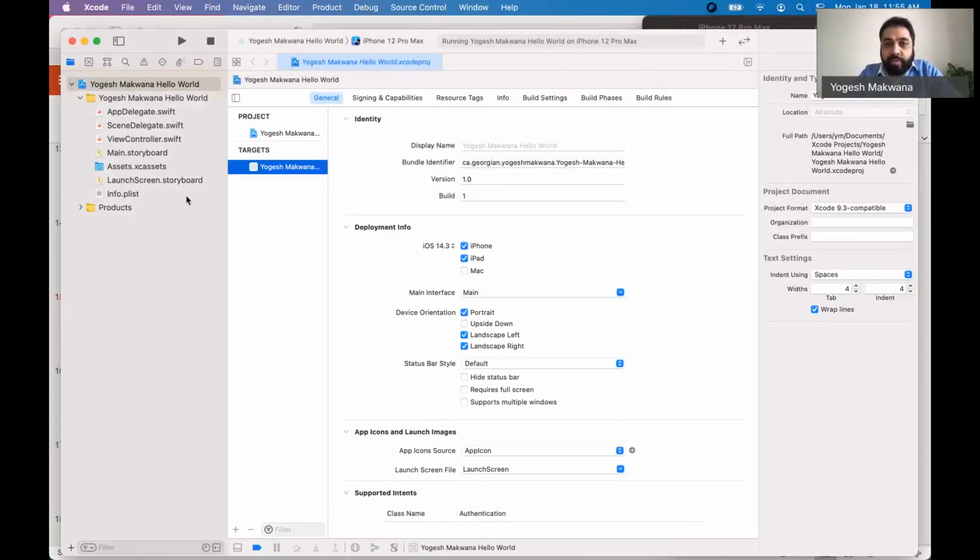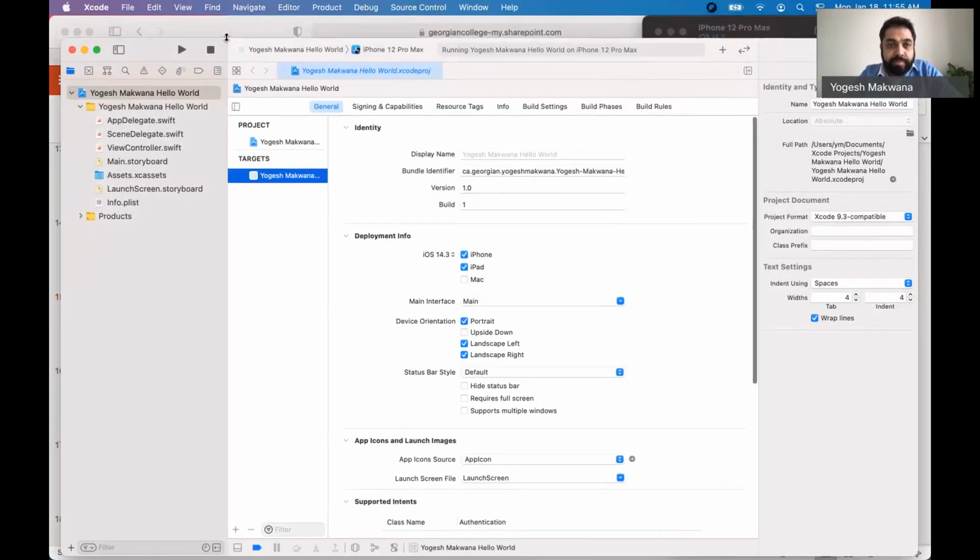So a brief overview of Xcode. If you've already seen the Android Studio overview, this is very similar. On the left you have the project navigator, which shows all the files. In the middle is the editor. And on the right are the properties and other panels that appear.